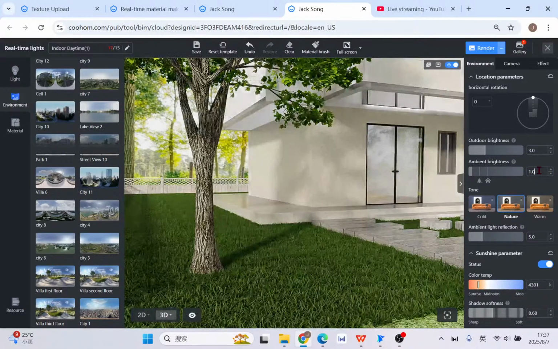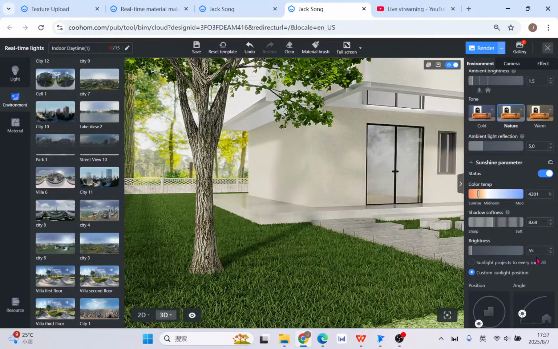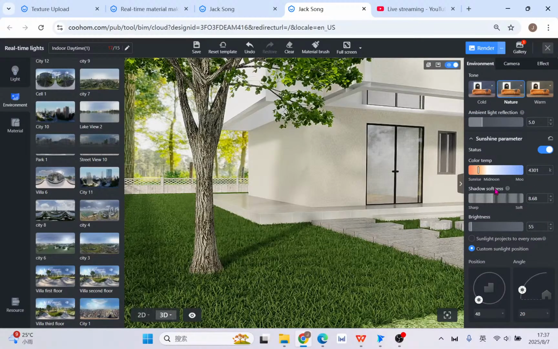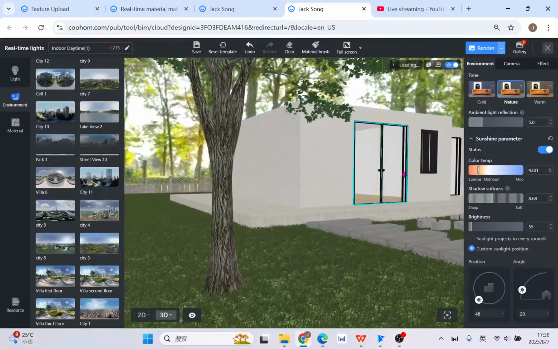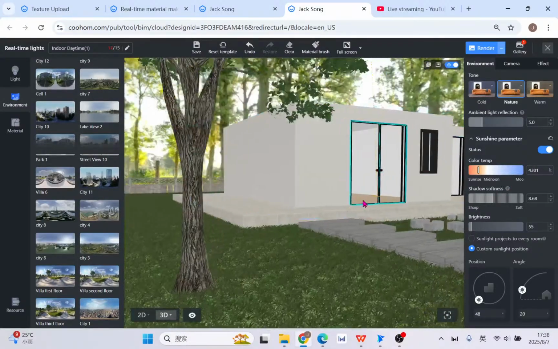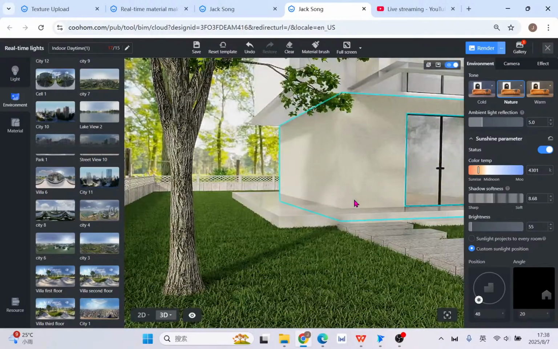So just pay attention. I prefer 1 to 2, like 1.5. See, at least you have shadows, right? So this is the ambient brightness. After that, actually, you don't need to change any other thing. It's already a proper scenario. For rendering outside, it's easy, but you need to control those elements. Yeah, you need to control this.